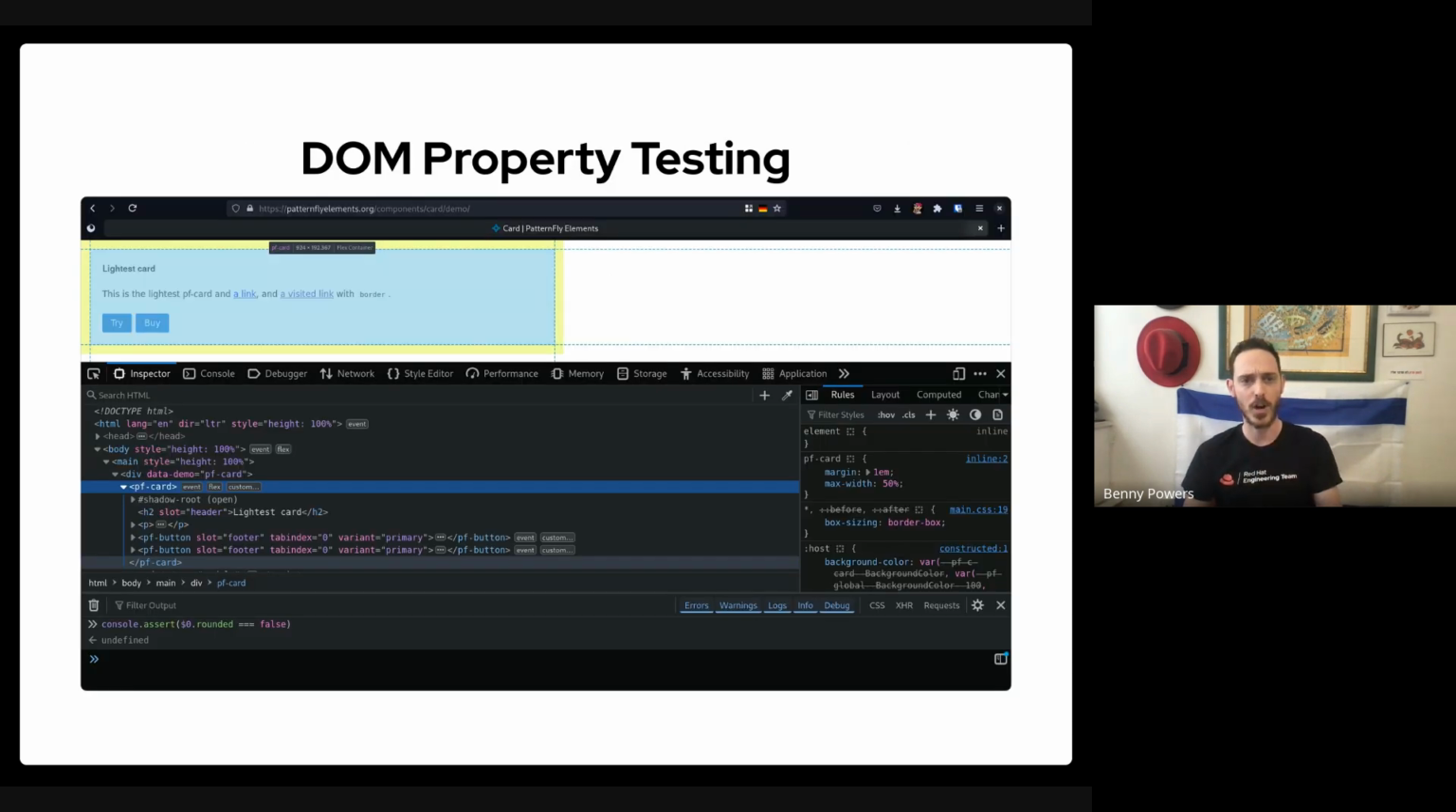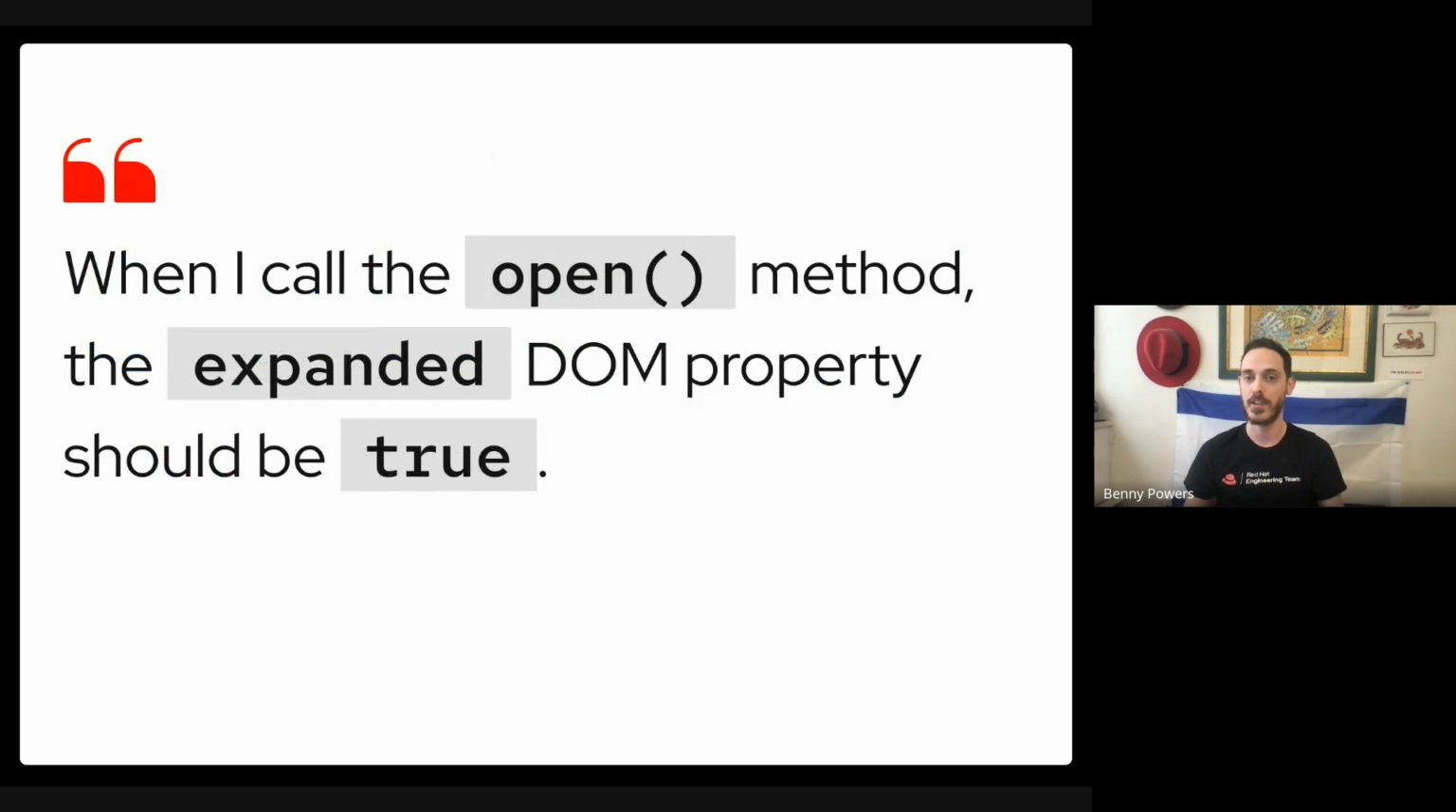So what's DOM property testing? So the idea there is you might have a UI component like this card, and you might change some state about it or have its state changed, and then you want to make assertions about what happens to the properties of that card. So for example, if I call the open method on my component's class, then I expect the component's expanded property to be true afterwards, right?